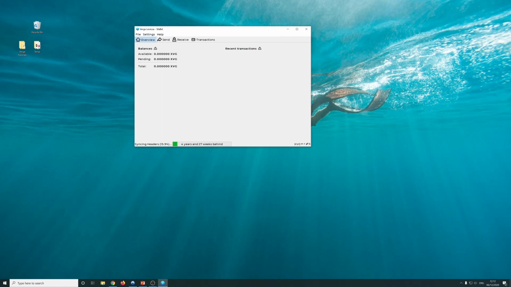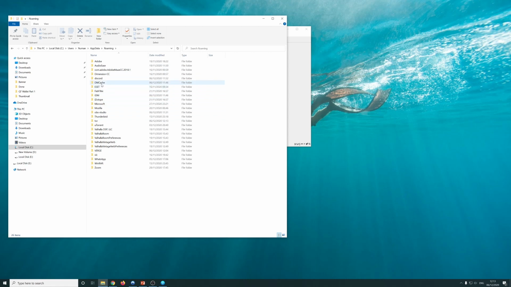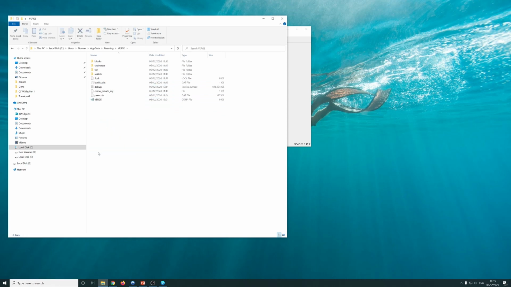The first time we open this wallet, we can see here the file directory where your operating system is installed. In my case it is C, under Users, my username Numan, AppData, Roaming, and then we find Verge. Alright, so on macOS it's most probably different. I'm not a macOS user, never seen it, but it's most probably something similar, I would guess. Here we have all the information about the wallet, including the blockchain and the wallet information.